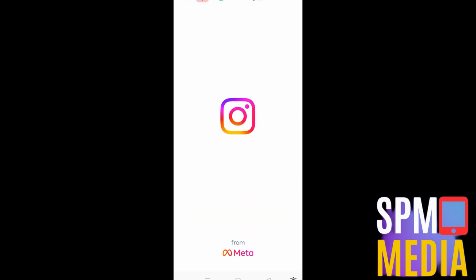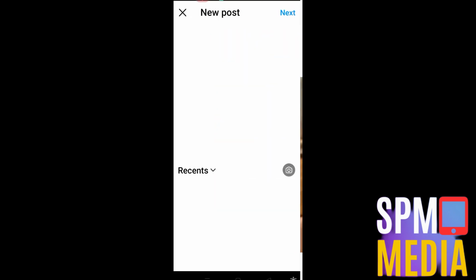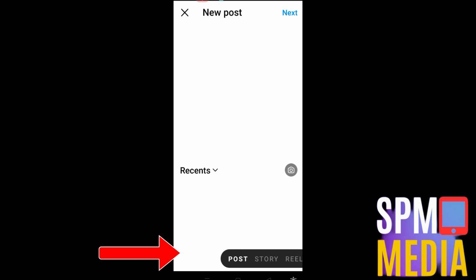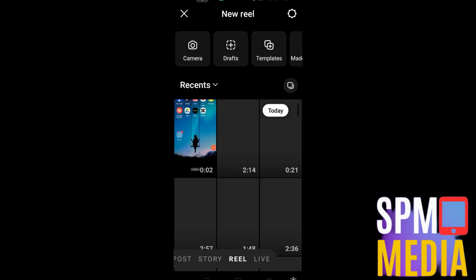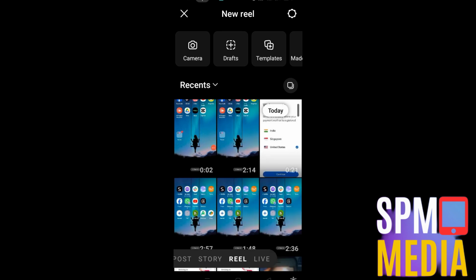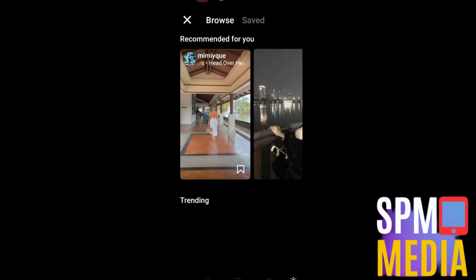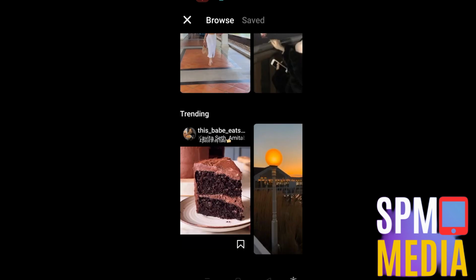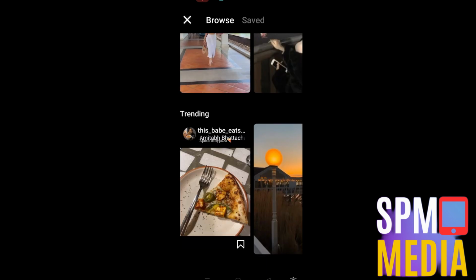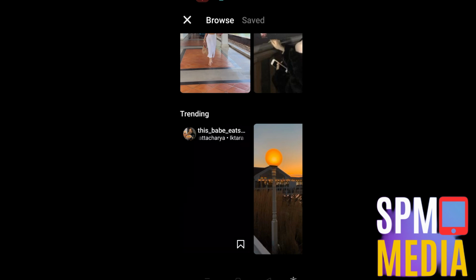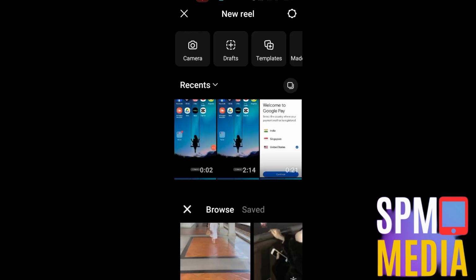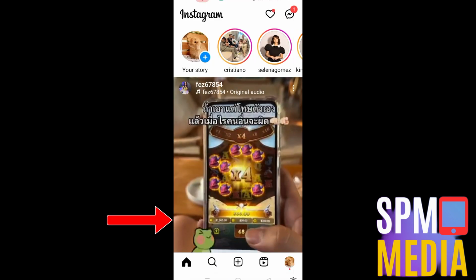So as you can see here, if you launch your Instagram application and you go to this plus icon right here and go directly to Reels, if you want to post a video or Reels, probably you will see this templates option above where you don't need to create your own template because all you have to do is to tap this and then look for the recommended for your templates or trending templates, and you can use this for your reels.